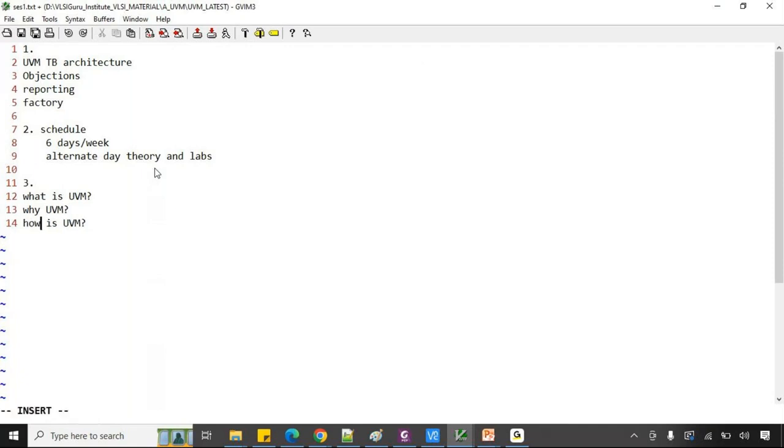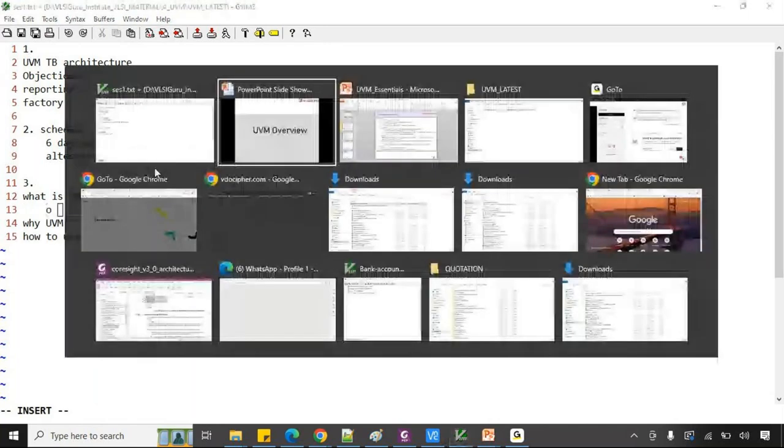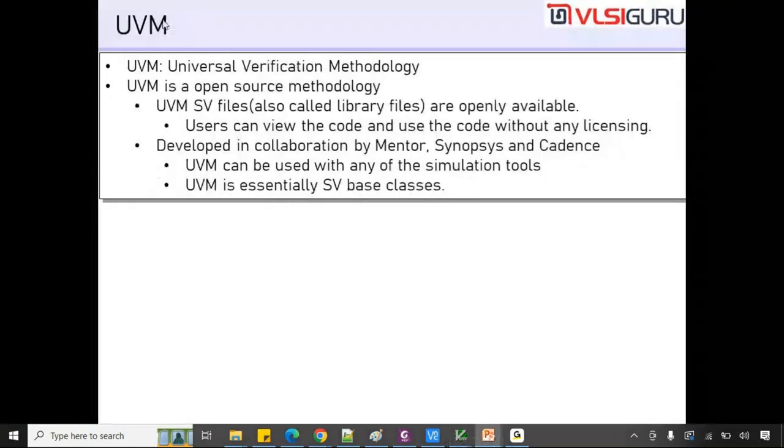How to use UVM? These are the three questions we are going to ask. First of all, what is UVM? UVM stands for Universal Verification Methodology.